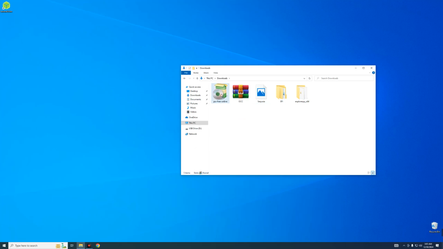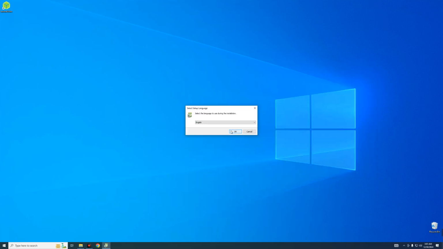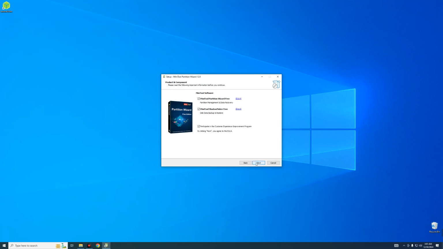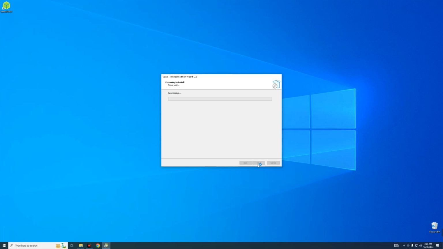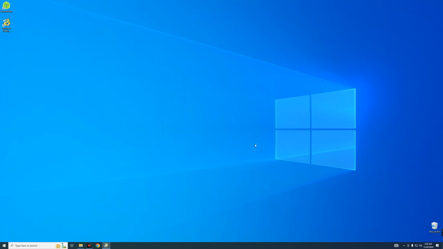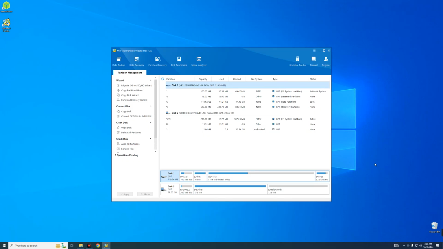Let's install MiniTool Partition Wizard. Continue installing the free edition. Next. Next. And then finish. So this is MiniTool Partition Wizard.